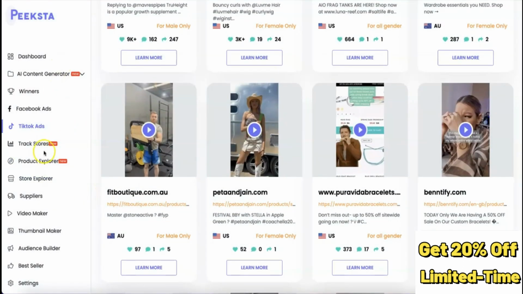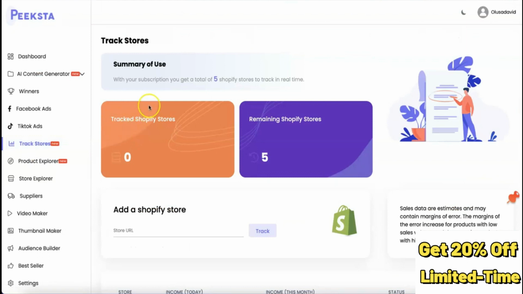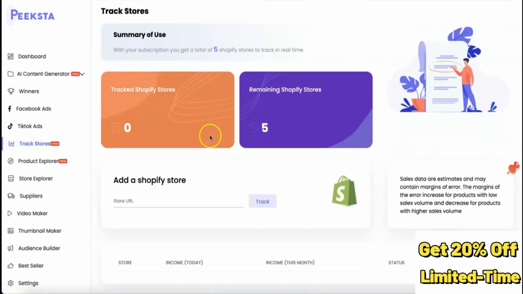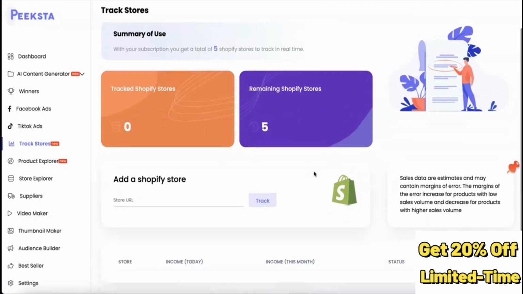The next thing you can also do with Peeksta is track any store, any dropshipping store. What you want to do is copy the URL of the store you want to track and paste it here, then click on track, and you'll be able to track whichever store you want to track. While tracking the store, you'll be able to see their income for today. You're also going to see their income for the month and the status of the store.